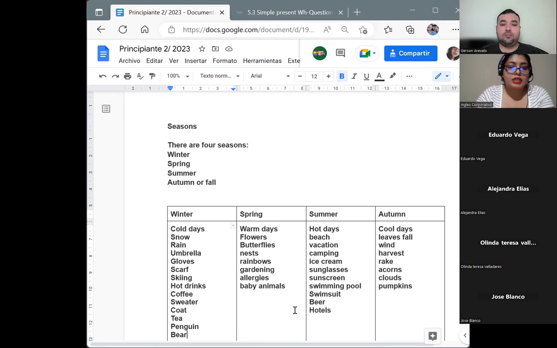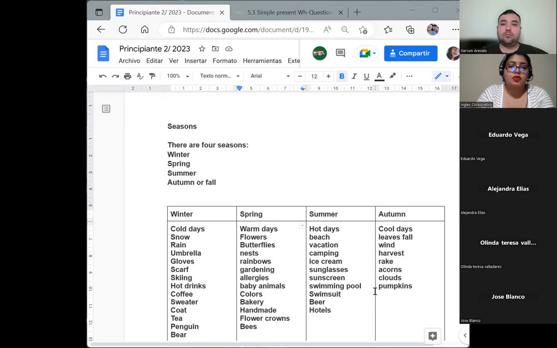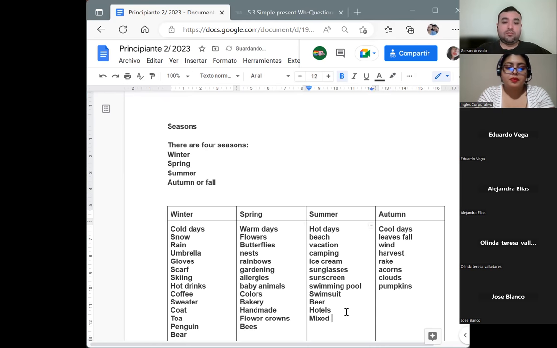In the case of the spring, we can have colors. Also, bakery. Handmade. We can have like flower crowns. Vs. Someone said mixed drinks for summer. Ice.